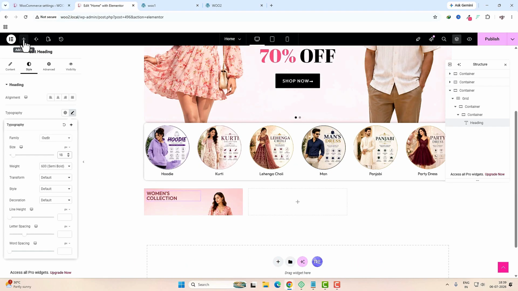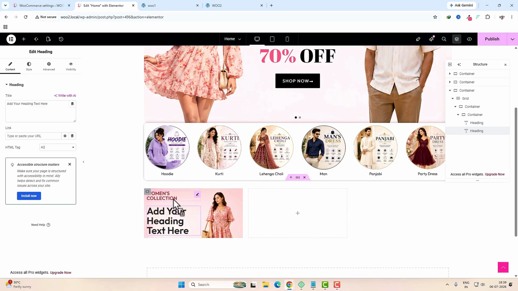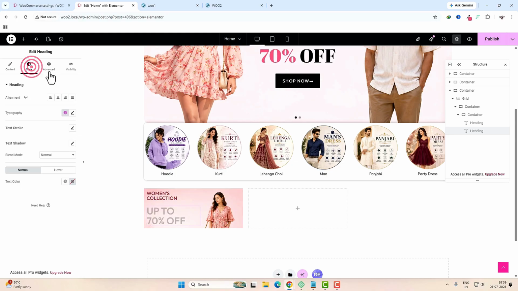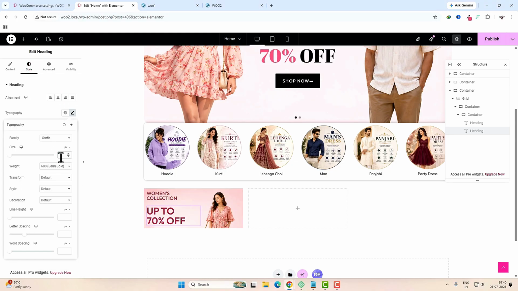After that I need this heading, means up to will be one line, after that 70% will be in another line. So again click in the plus option, search for the heading again, drag and drop the heading downside like that, and my heading content will be this. Okay, come back to the style option, so heading color will be this one. Now come to the typography, size I am taking 42 pixel and line height around 56 pixel.